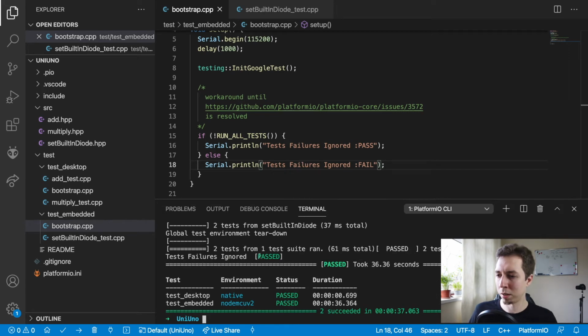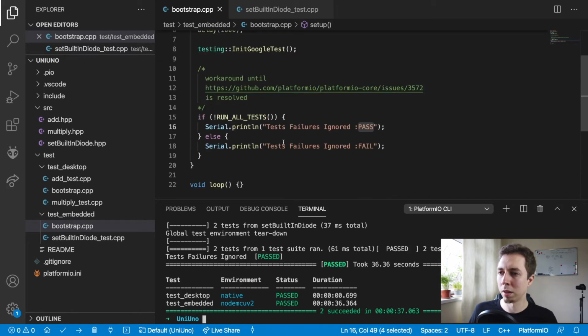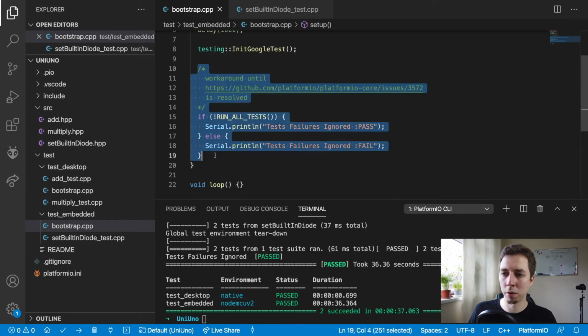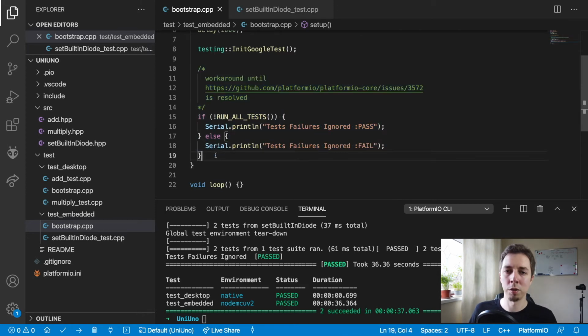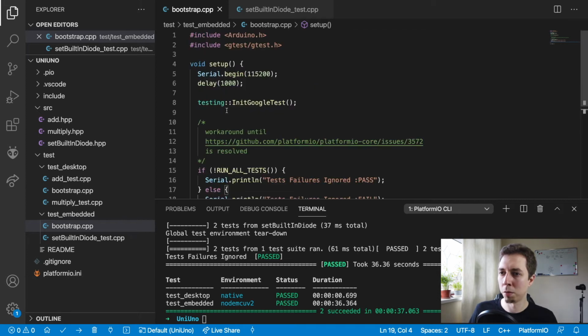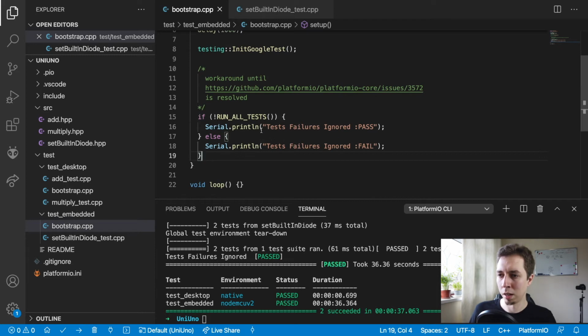Okay, there we go, right? So now we've got pass, because that printed out tests, failures, ignored and pass, and that was considered by the PlatformIO test runner as passed, okay? So that's how this looks like with the workaround. If that issue is not resolved by the time you're watching this video, I suggest going for this workaround. You can find it in the description of the video. There is a link to the piece of code that you are supposed to paste in, okay?